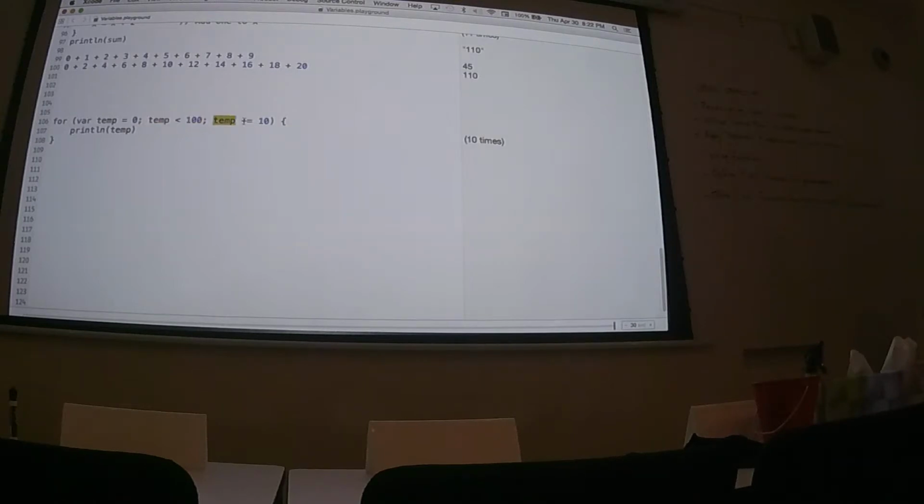And then the third one is an expression that's executed with every loop, typically used to change the initial variable that I've set, temp. So in this case, I'm going to be counting by tens. Temp will equal 0, and then it'll count by tens, on and on. Also moves it forward. Another way to think about it, that's what moves the loop. That is what moves the loop forward.